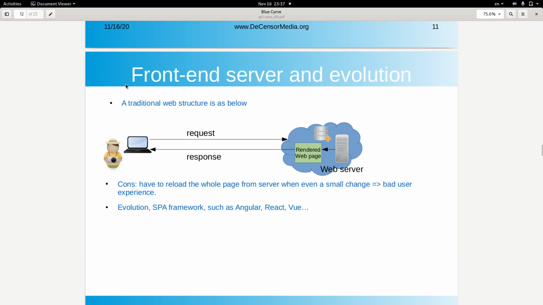Now let's talk a little bit about front-end server and evolution. Previously, the traditional web structure is as below. We have a web server, the front end and the back end. When I'm talking about front end, it's a front-end server. It's combined together, because in the previous code, like when you write PHP, they are coupled together. All the business logic belonging to the front end and the back-end data server are coupled, not decoupled.